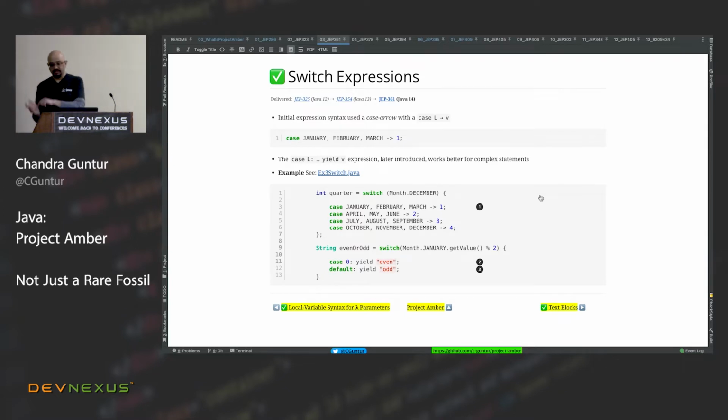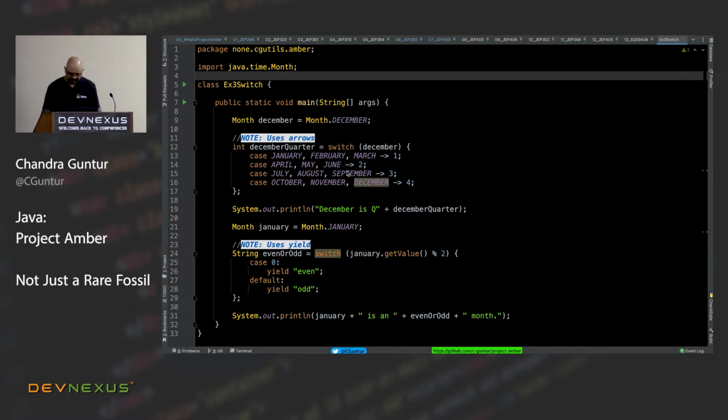So you can use either an arrow-based syntax, which allows you to immediately return a value, or you could use a yield-based syntax, which is almost an equivalent of that, except it's more verbose, and it allows you to create multi-line segments. An arrow-based syntax would need complex structures, you have to use curly braces, etc.